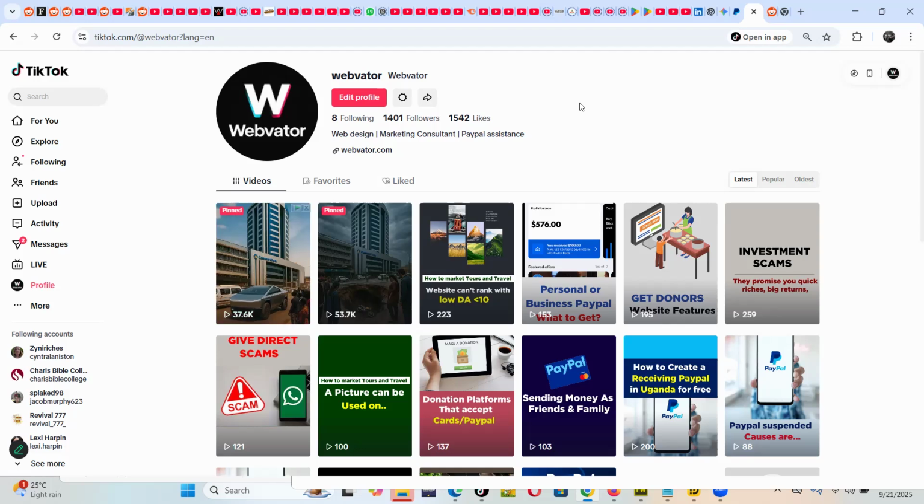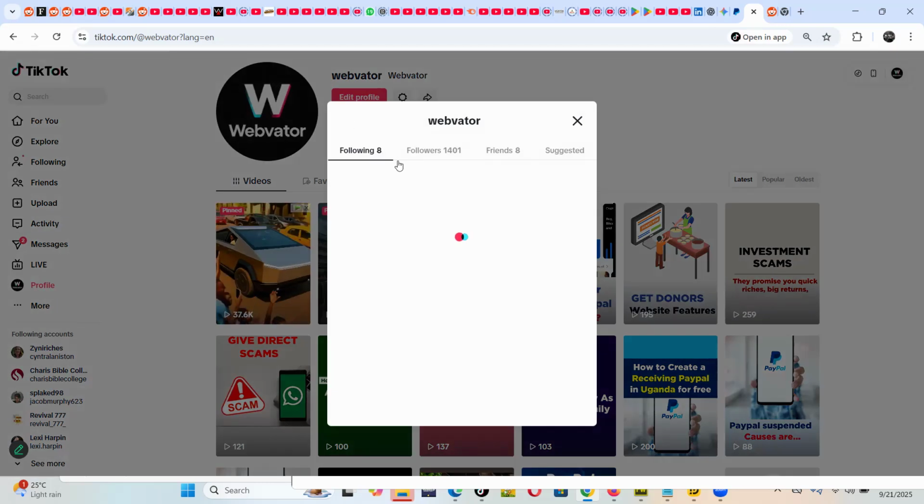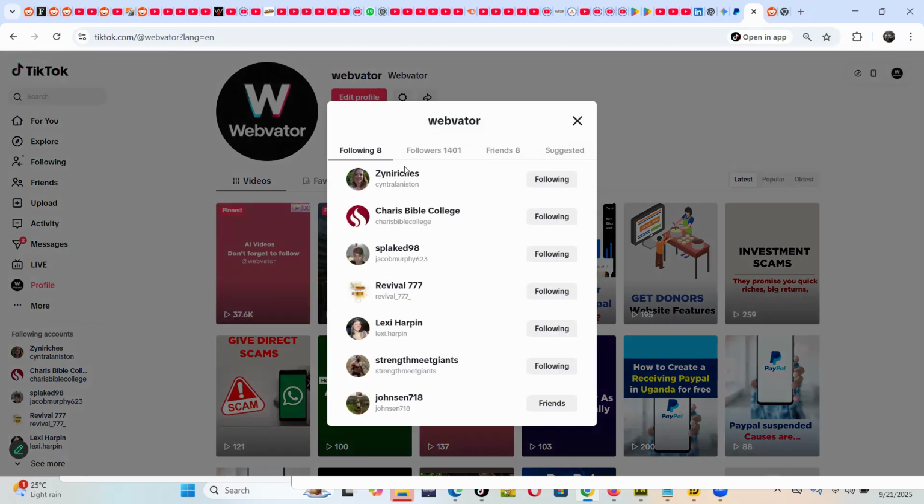But in some cases, if someone is not following you, you just have to maybe follow him first of all, because at least that reduces the instances of your message being flagged as spam. At least you follow someone, then you send him a message. Okay, so that's the easiest way you can send someone a message on TikTok.